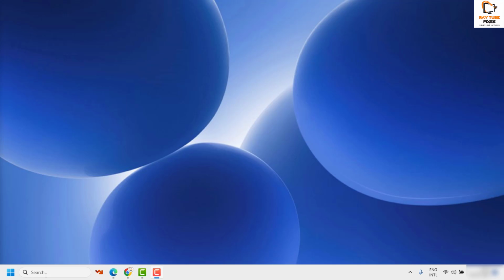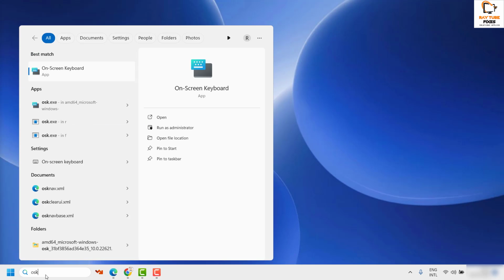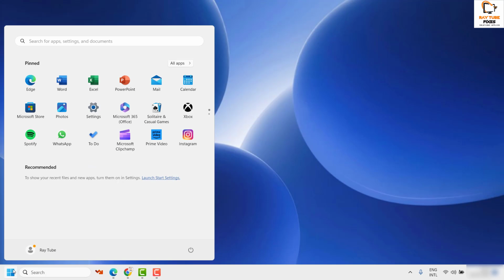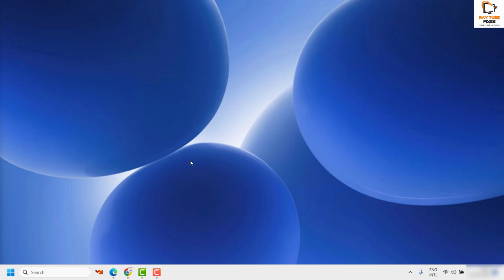Now, what you can do is in the search box, you can go ahead and type OSK in case the characters you're typing are being inputted incorrectly. Then you can find the on-screen keyboard by clicking on the start button and then clicking on all apps. Under all apps you will find the accessibility option. Click on this and then you would find on-screen keyboard.